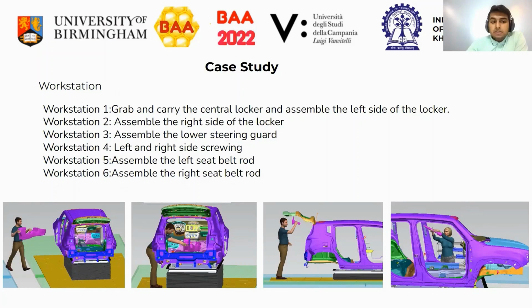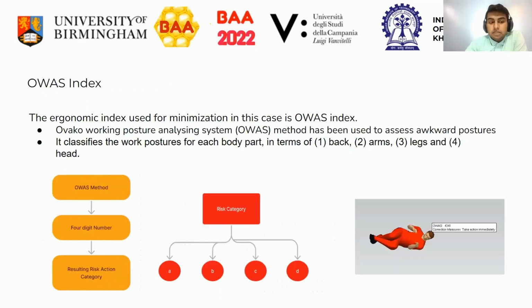So we have used the OWAS index for our research. The OWAS working posture analysis system method has been used to assess awkward posture. It classifies the work posture for each body part in terms of back, arms, legs, and head. On the bottom right, you can see a picture which depicts it. It is a 4-digit number. The first digit in this case is 4, which is for back, which shows it is in high risk. Similarly, the arm is in medium risk, the legs are in high risk, and head is in low risk, based upon the number generated by OWAS.